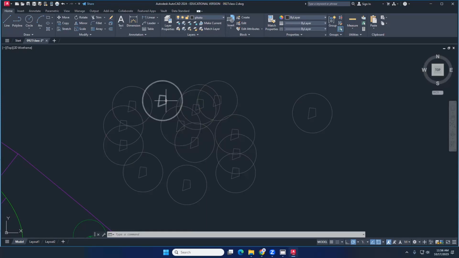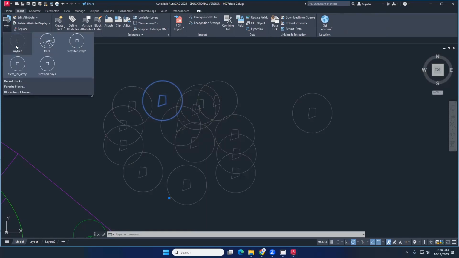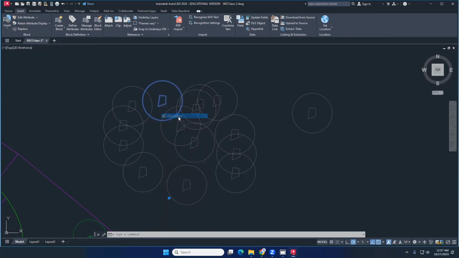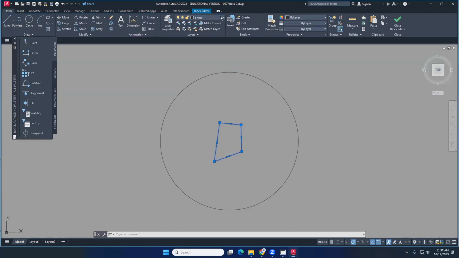All you need to do is click it and go to Insert again. I think you can right click and go to Block Editor. If you click it, you can see your tree here. Okay. And then all you need to do is change, let's say, the stuff in the middle. Actually, right now the layer is in the photo. I can change the layers. I can change the shape. See, I draw another circle.